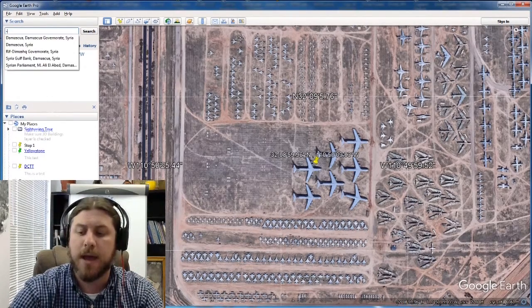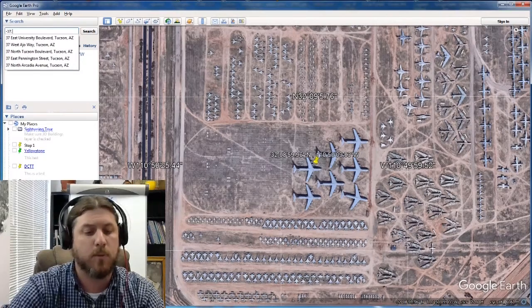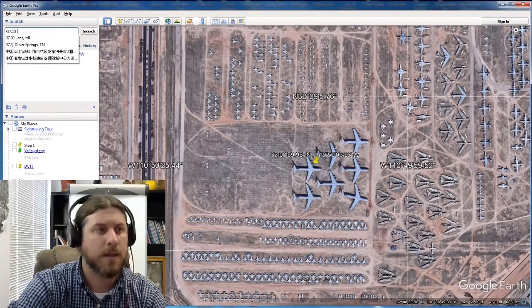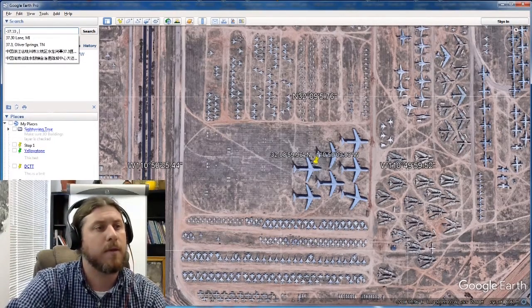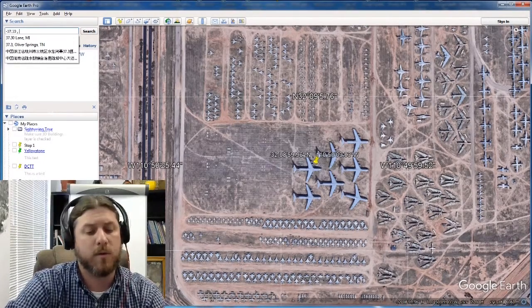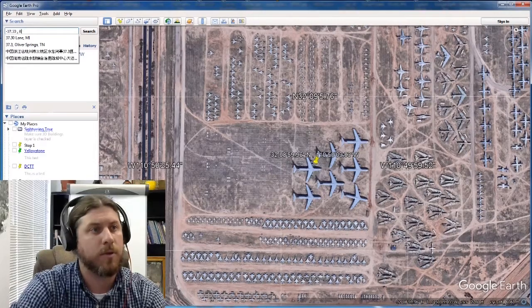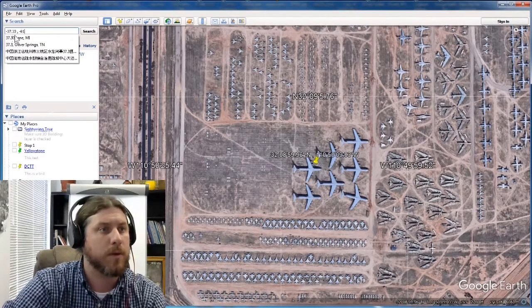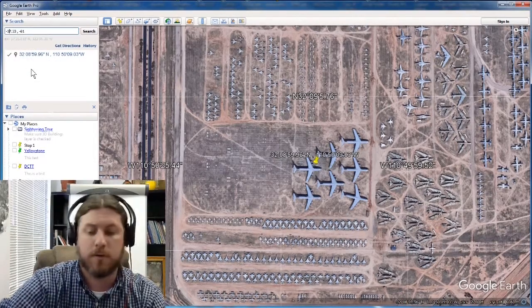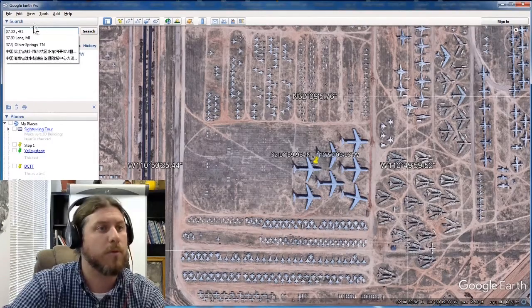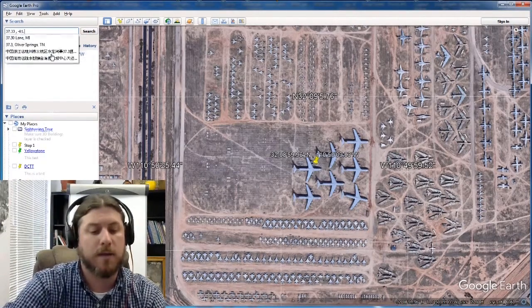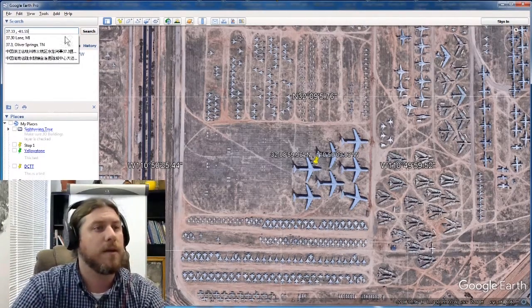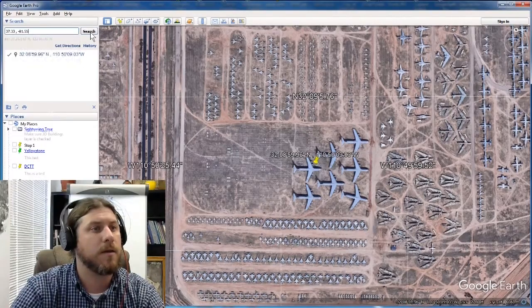So again, we could search for negative 37.33, and then we could hit comma. And then we're going to try to get close to Radford University, so that would be in the Western Hemisphere, and we'll put in negative 81, and we would actually use a positive for the latitude because we're in the Northern Hemisphere. And we'll do negative 81.55, and we'll go ahead and search.